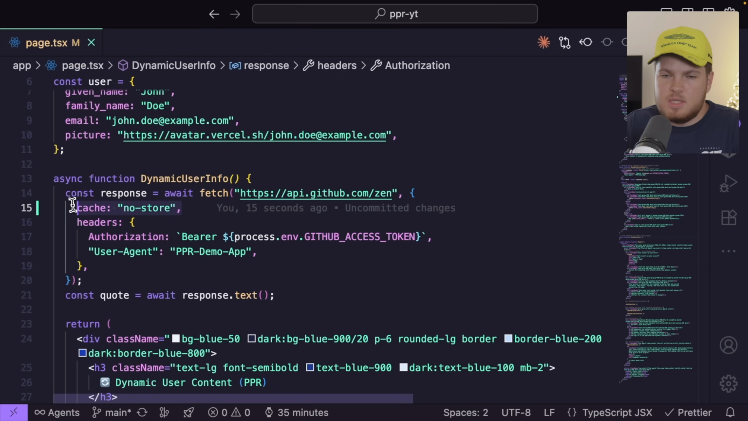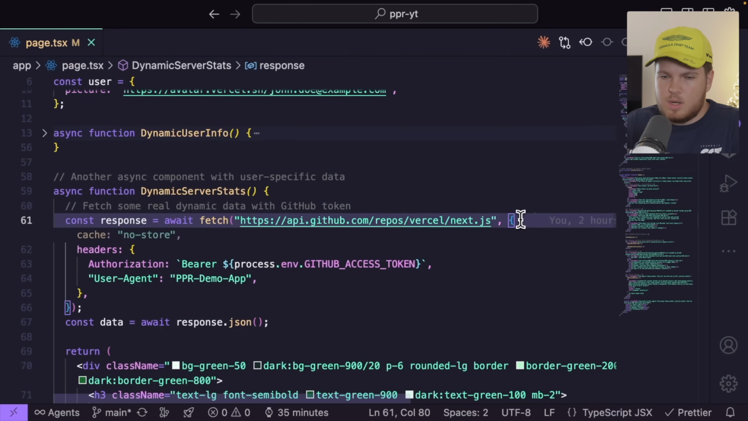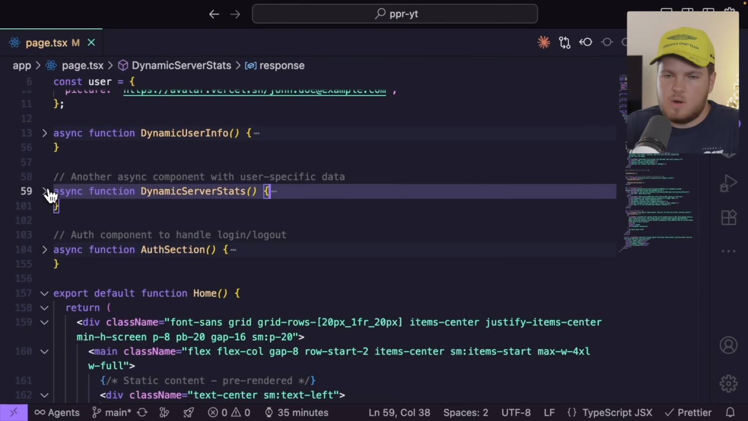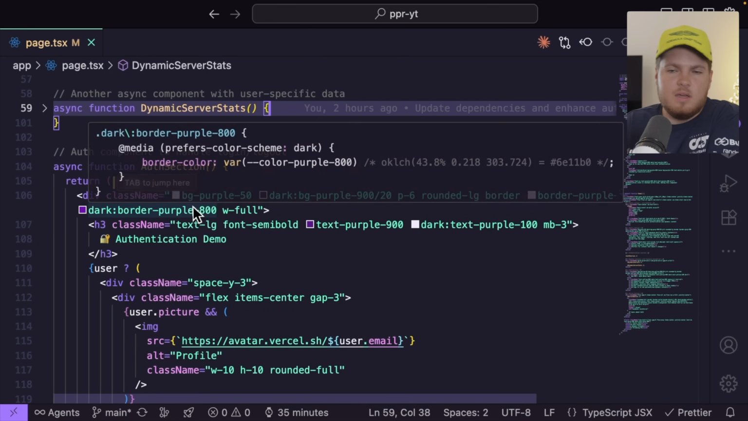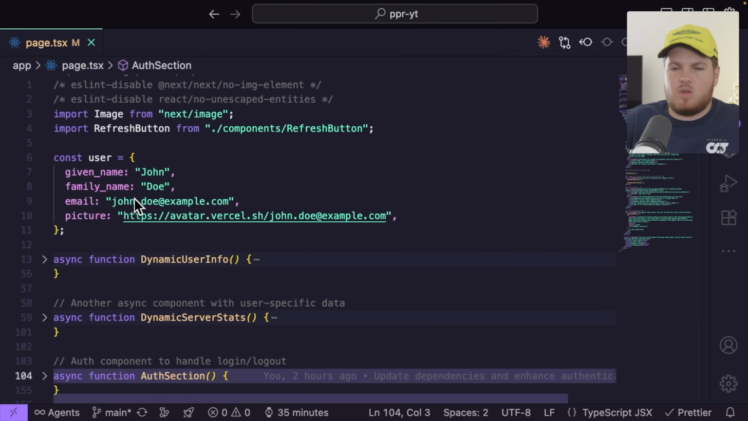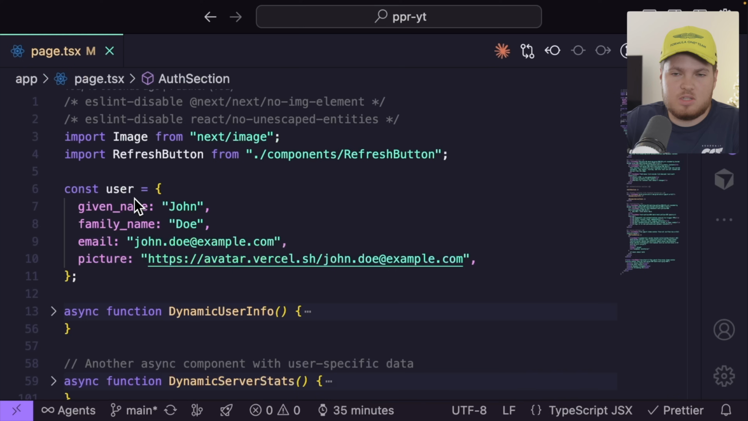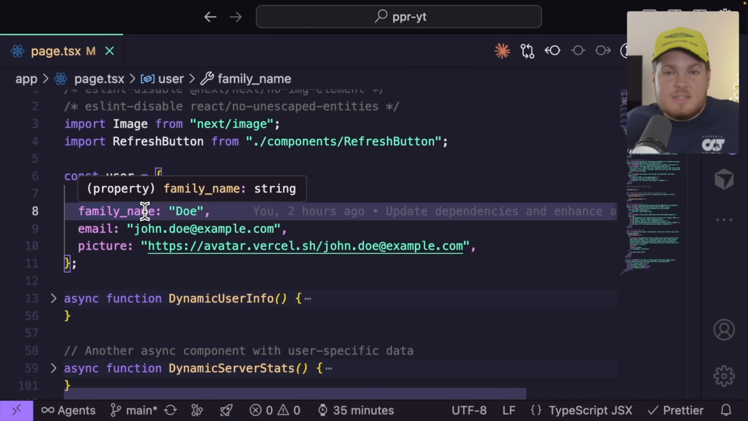So I will just copy this property, cache no store, and paste it inside of here, above the headers. And for this async function, I don't fetch any data specifically, so I don't use the fetch API, which means this is already finished. So we are finished with the fetch API. We now make sure that these 2 fetch calls are not cached. Nevertheless, the user session is still not dynamic, because right here I just hard-coded the user with the name, email and stuff like that, but this does not work.